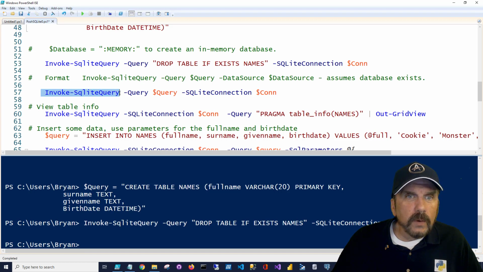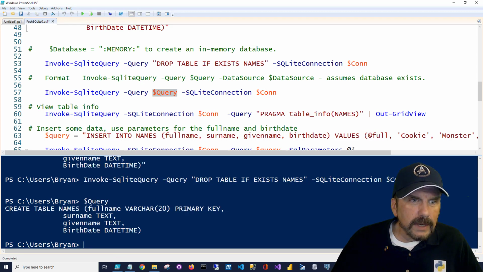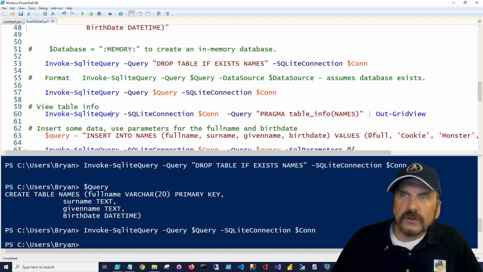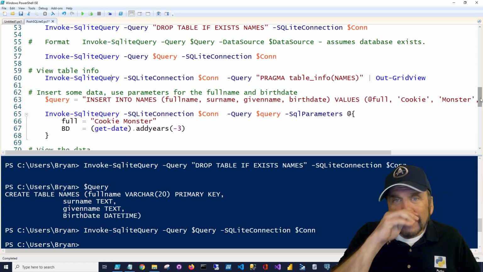So here we're going to invoke the query, and it's called query. We're going to run this. Okay, so now in query, what we have, let me just show you what's in there. It's our create statement right here at the bottom. So I want to run that to create our empty table. And we should have a table there now.